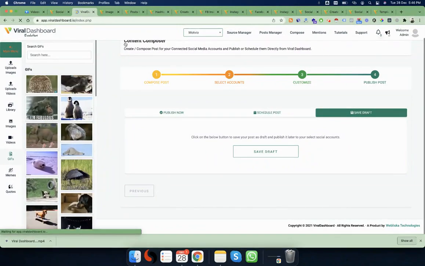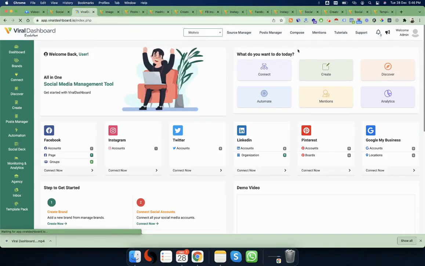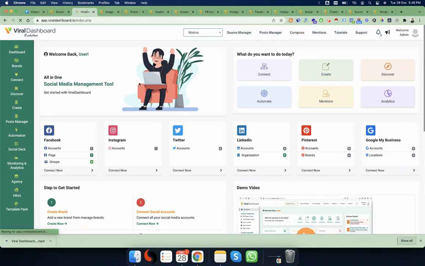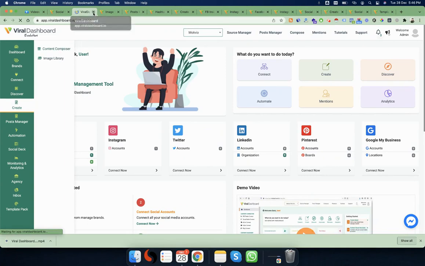Now you can go back to the main menu. So this composer section is also located here, and you can also go to the composer section from the create menu. Okay, the next step is image library.